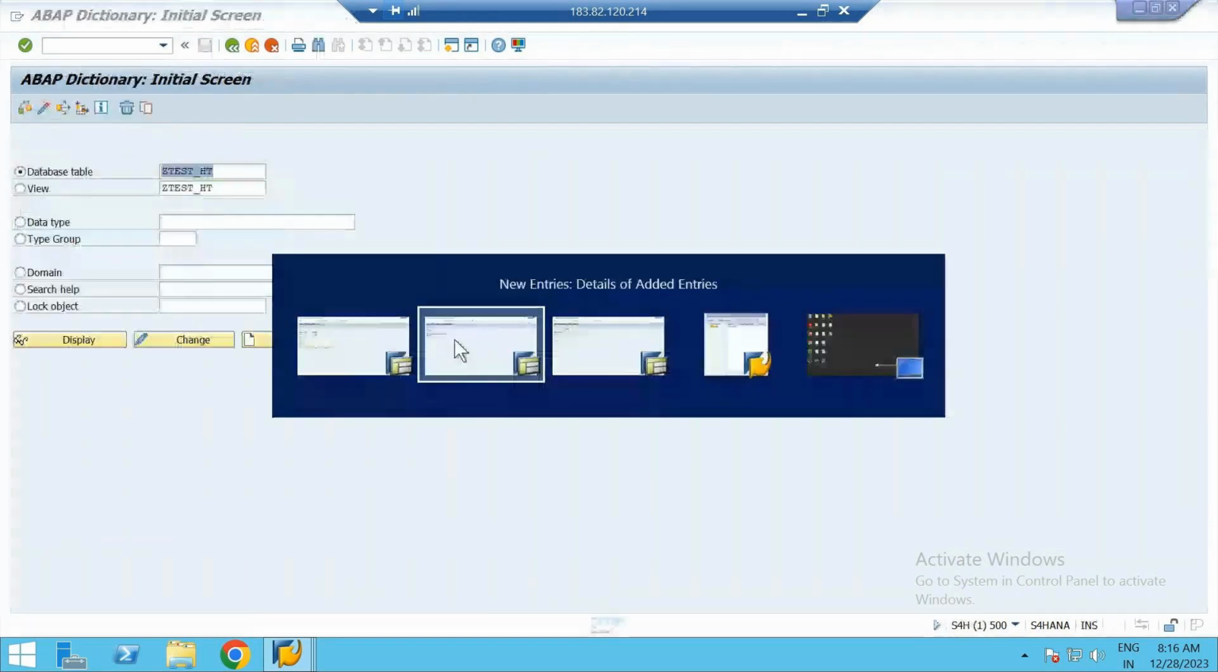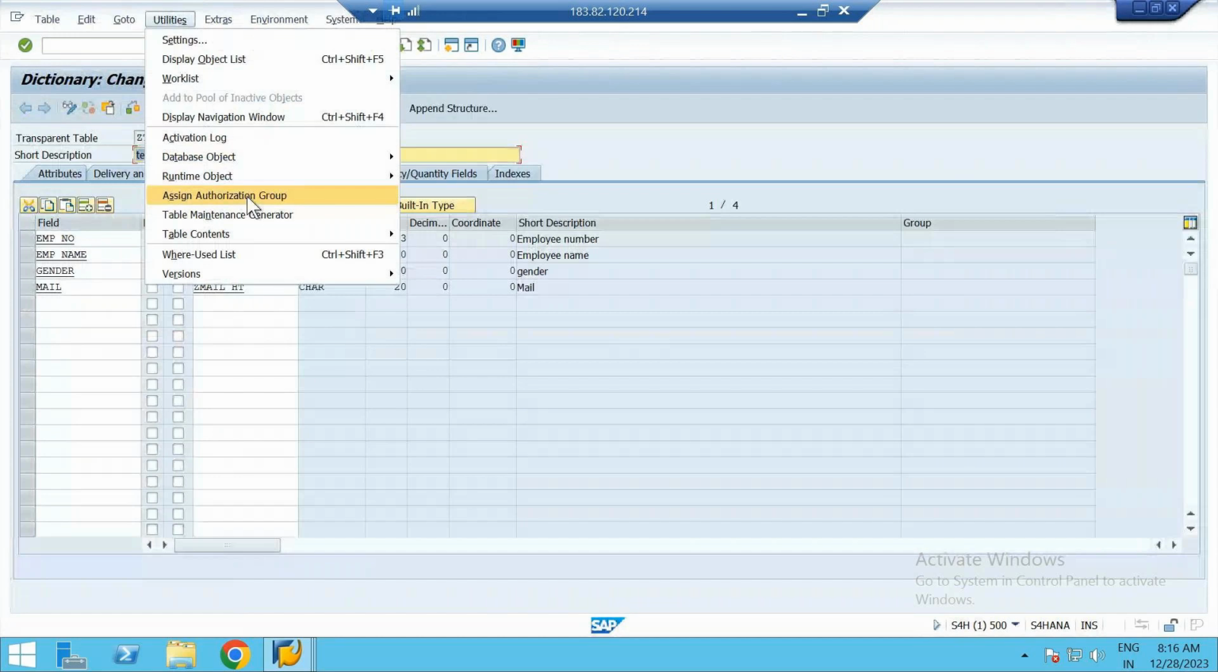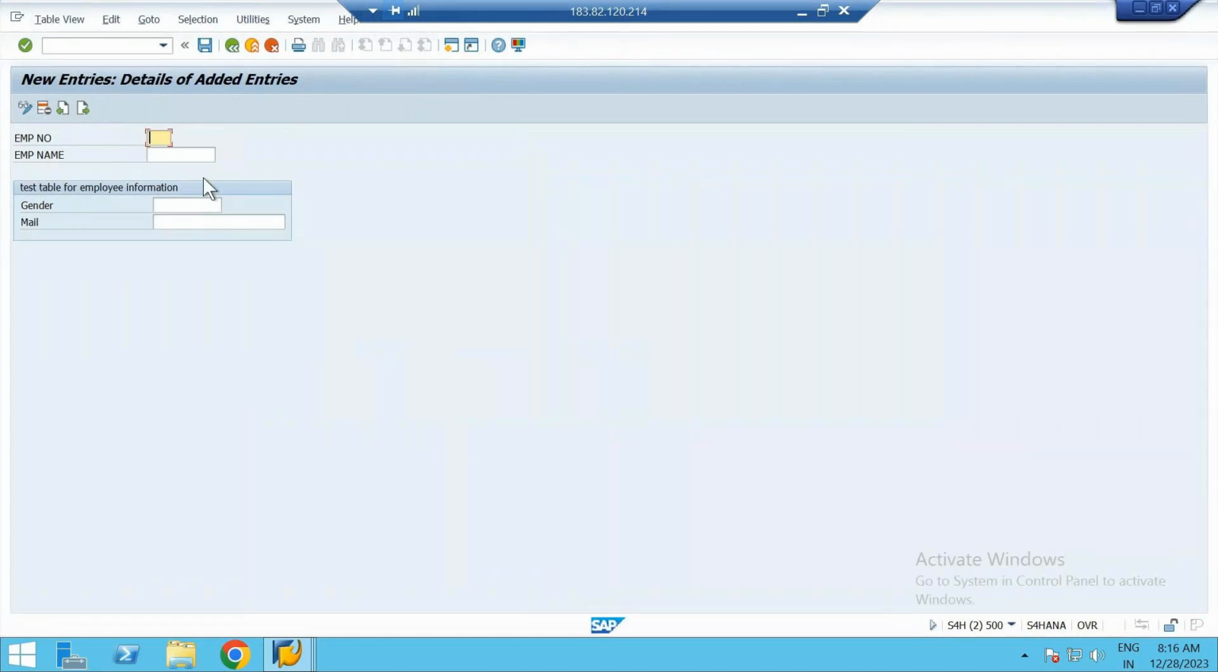Yes, so this is the difference between using single screen and overview screen. In general, it's better to use the normal one only instead of making single screen because it's easier to maintain the data in that case. See, now it's two step. Instead of two step, if you make it one step, that is a lot easier because there you can maintain multiple entries at a time. But here you don't have that provision. You will have to enter one after the other.